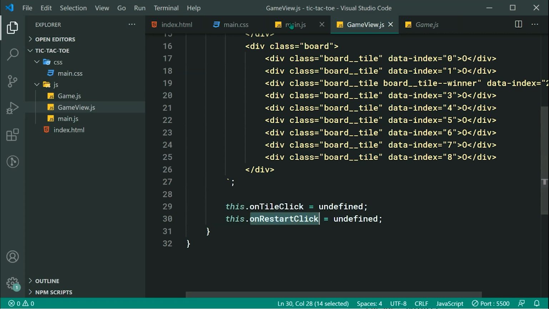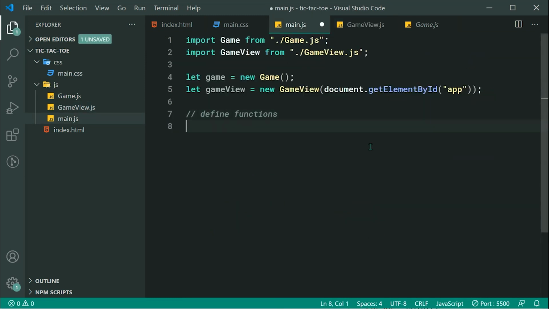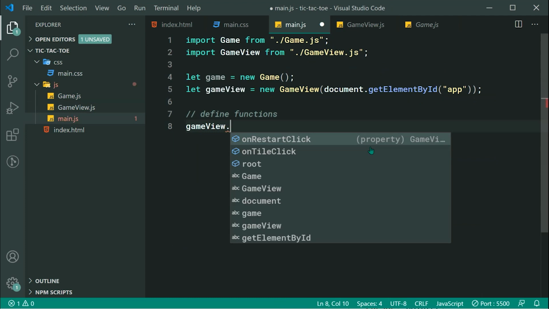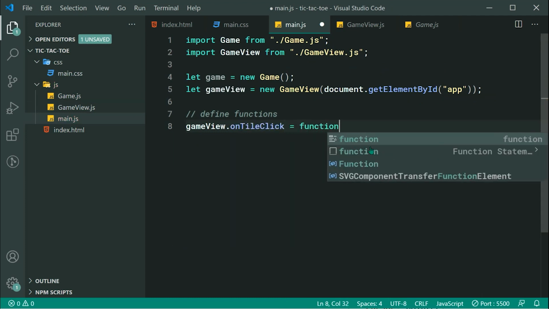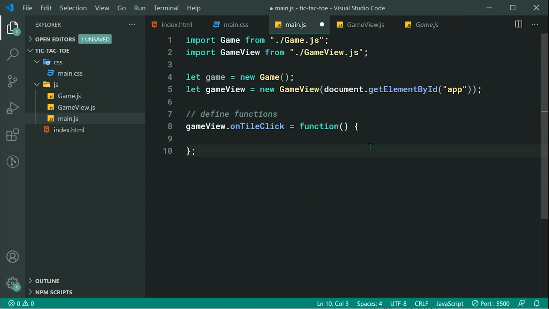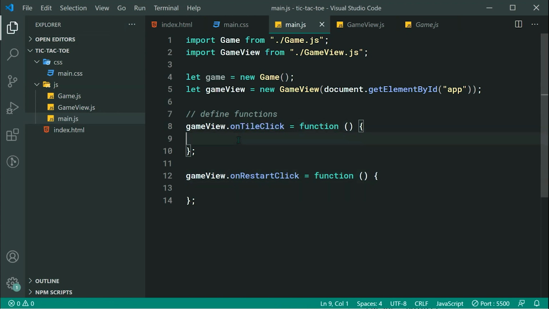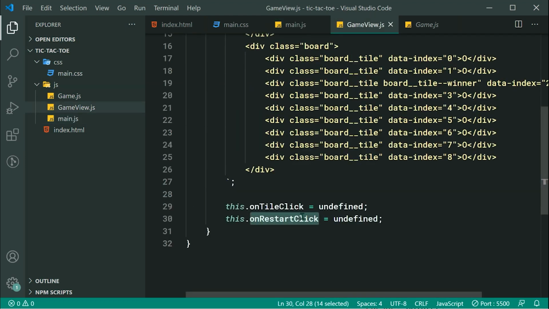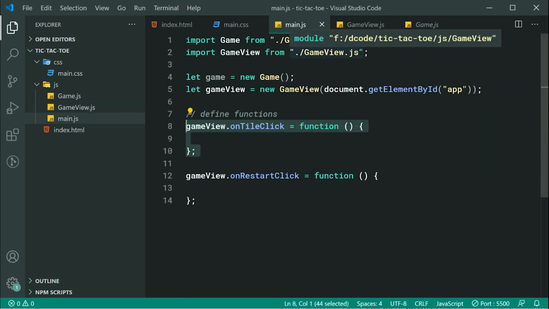So that being said, we're going to do this right here. We're going to say GameView.onTileClick equal to a function like this, okay, and the exact same thing for onRestartClick. We're going to be filling out these functions later on, but for now, let's keep them there. Like I said, we'll get back to these later on. Basically, these functions are going to fire off whenever these things happen. So now, we need to say, when a tile gets clicked on, we want to run the function the user passed in from here. Same goes for the restart.